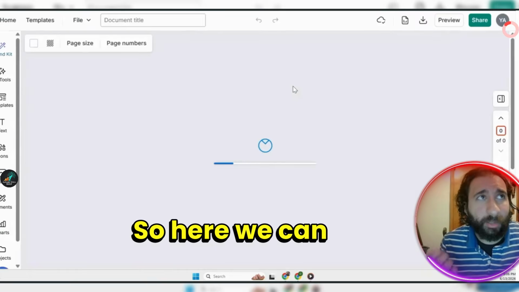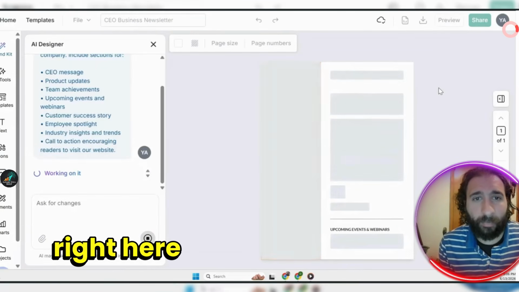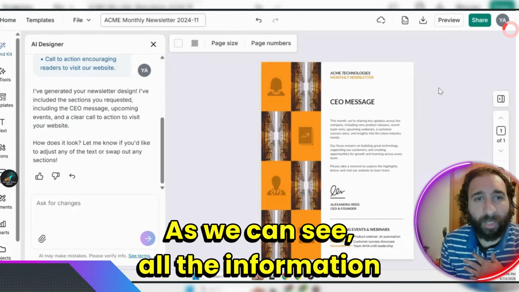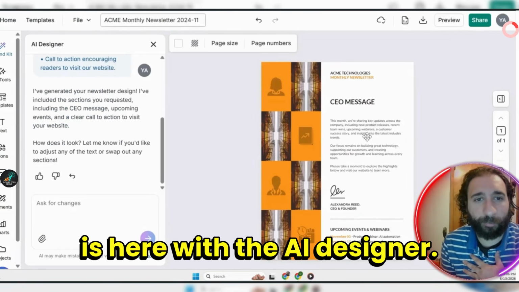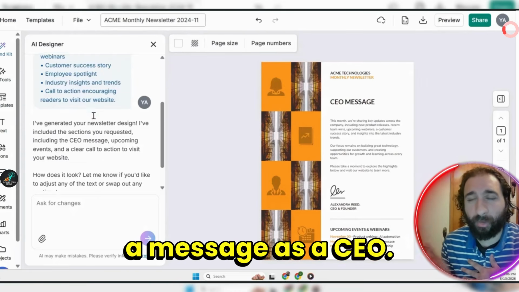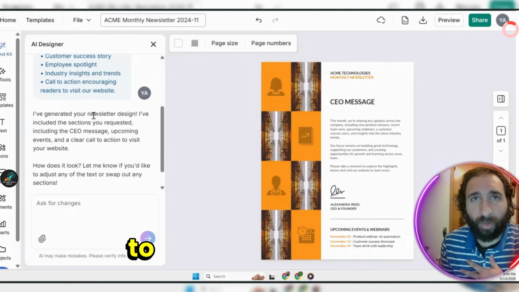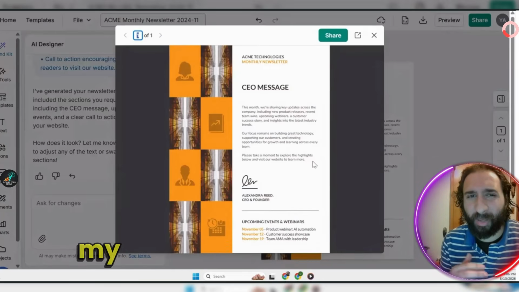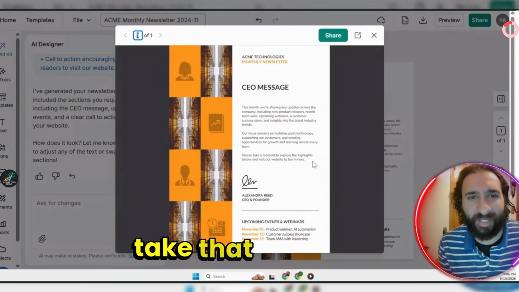So here we can see Venngage right here, and we can complete a professional newsletter. As we can see, all the information is here with the AI designer. So we can just go ahead and start here. I'm going to create a message as a CEO. Now, to do this, I want to look professional. I don't want to be a CEO of a company and then say, hey, here's my put together newsletter. No one's going to take that seriously.